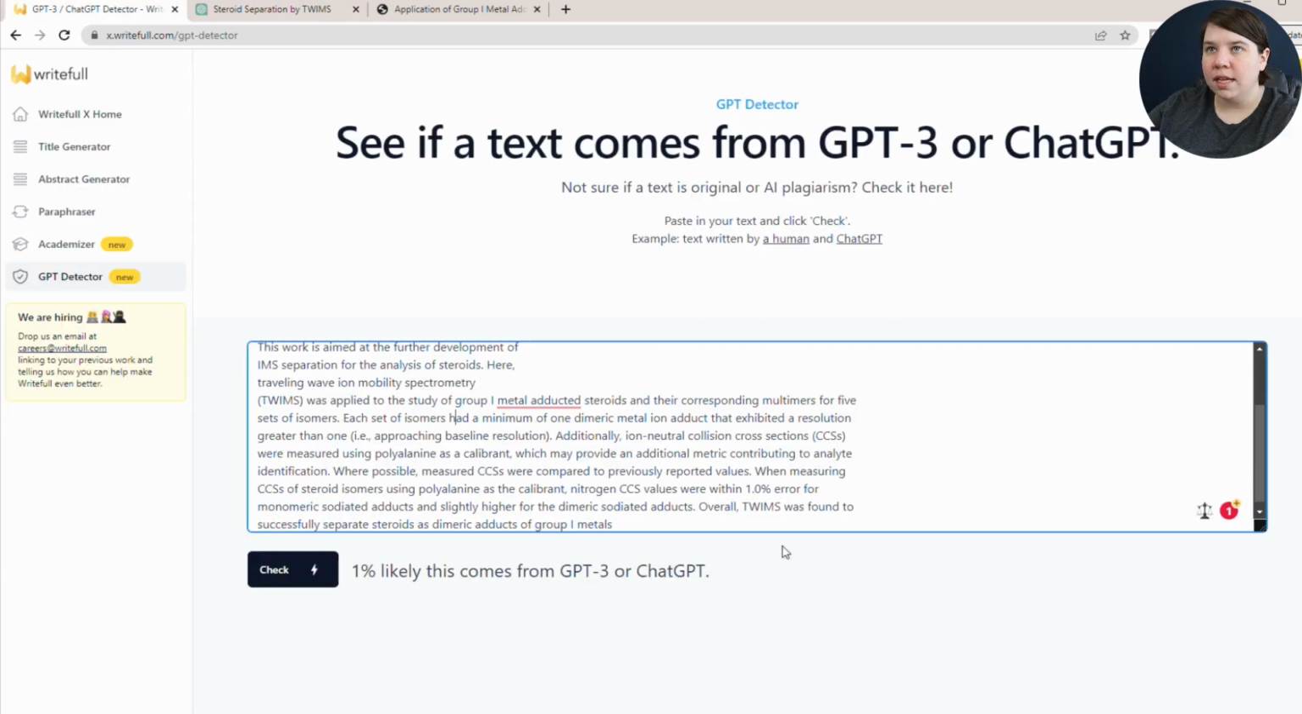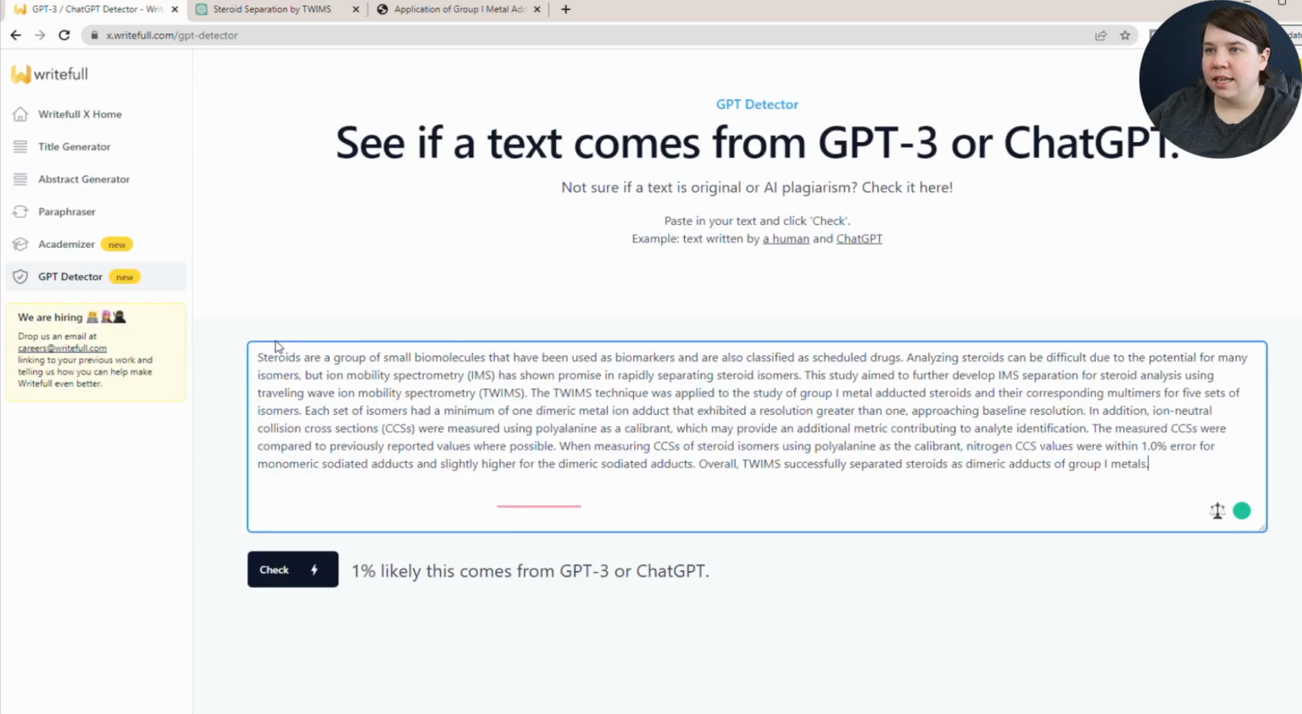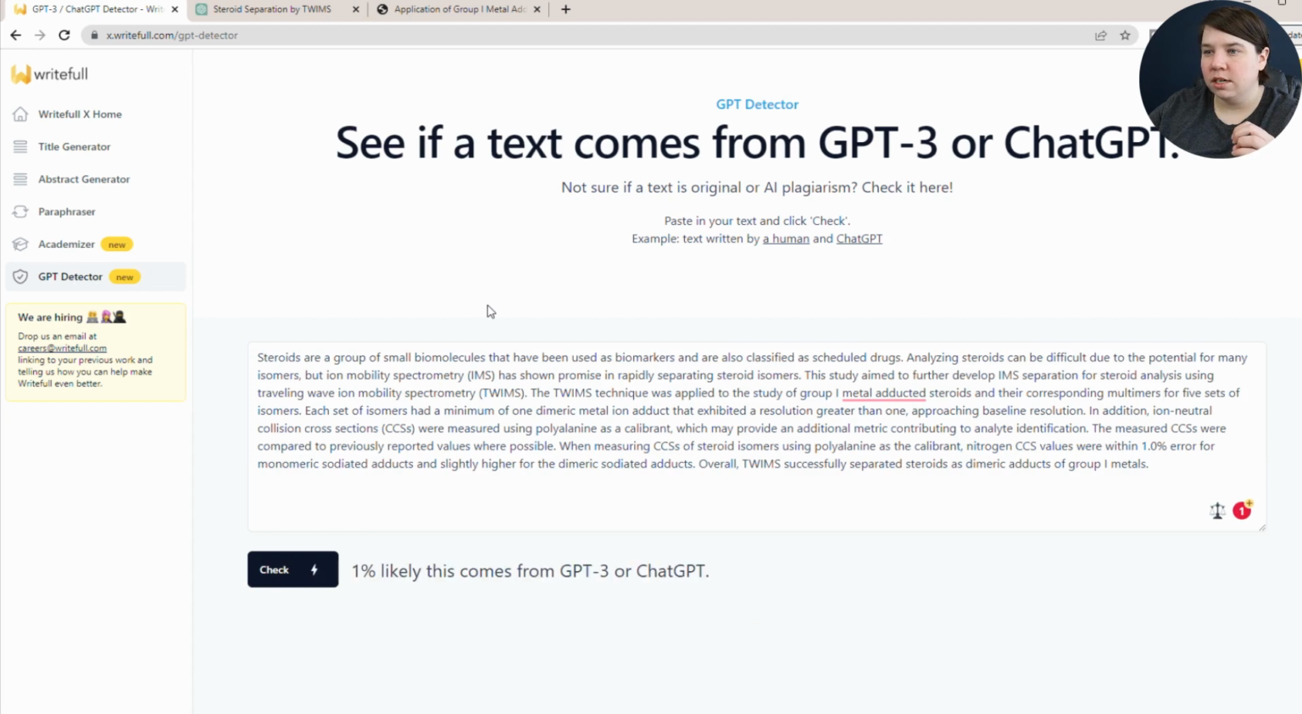So I'm going to copy this and see how it does in this new ChatGPT detector. This is actually coming out as 1% likely that it comes from GPT-3. And the reason for this is because it's taking language written by a human and basically acting as an editor instead of as a generator. So this is actually a very appropriate use: instead of hiring an editor or asking your friend to edit, use something like ChatGPT to edit this.